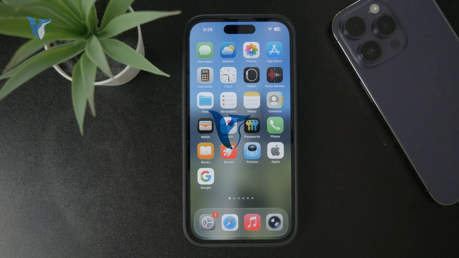So how can you make a YouTube Shorts video thumbnail on the iPhone? So let me talk about it and try to explain how it works.